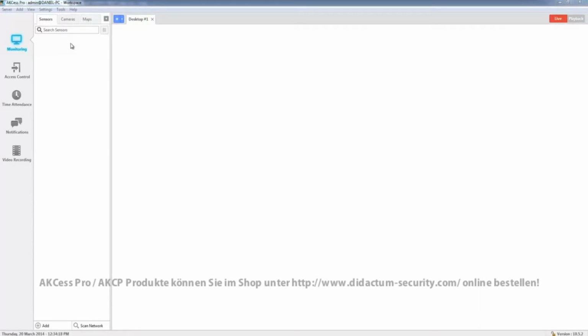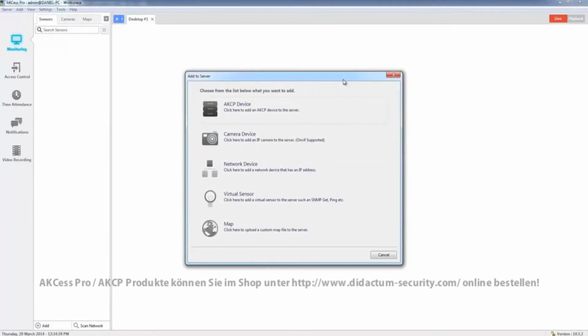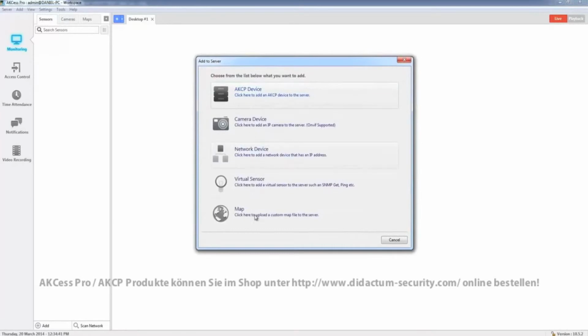Well, there's multiple ways of doing this. We can right click and click Add AKCP Device, as well as adding network devices. The other way to do this is go to the top toolbar, select Add, and from here we can choose a range of devices, including AKCP device. However, my preferred method of doing this is to go down to the bottom, select Add, and this brings up a new window, and here we can choose what we want to add to the server. I'm going to go ahead and click AKCP device.